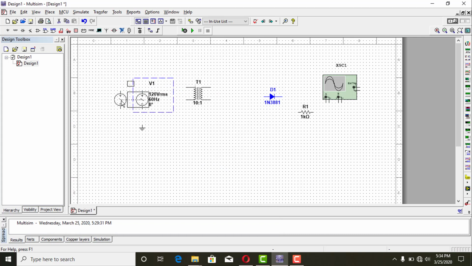Okay, after that we have to draw the circuit, and first of all we connect our transformer to the AC source. Okay, and ground to the AC source, and ground to the primary of the transformer.